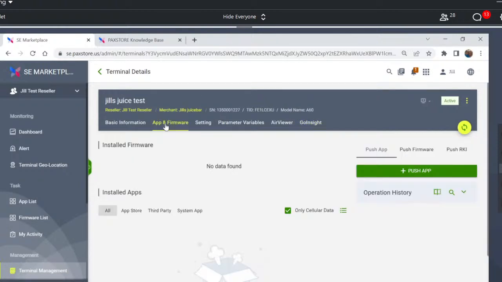Okay, so let's go back. How do I get the terminal to be discovered? I'm going to push out my app or apps, or the other thing you can do is this yellow button, you can synchronize.